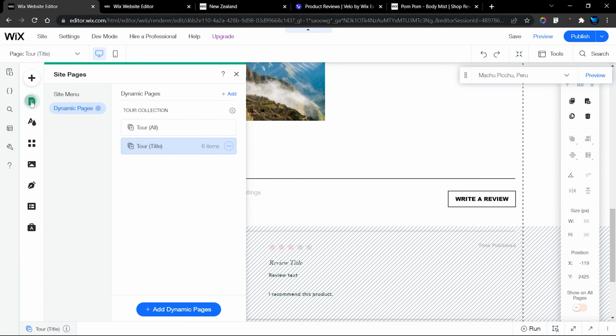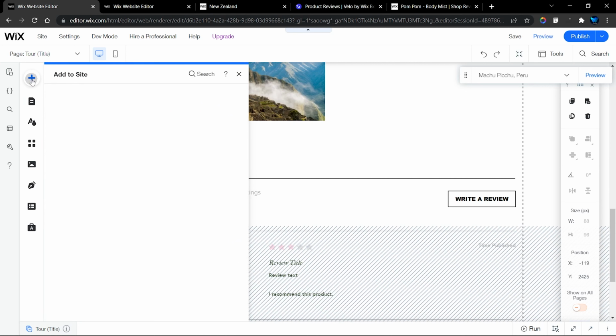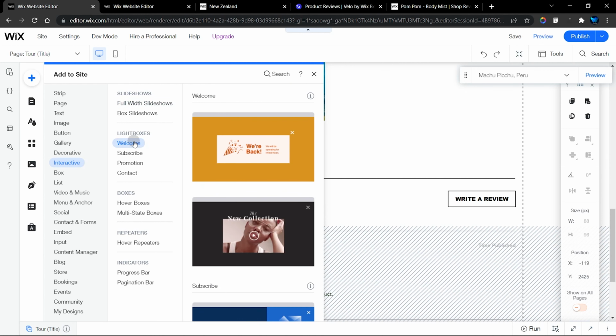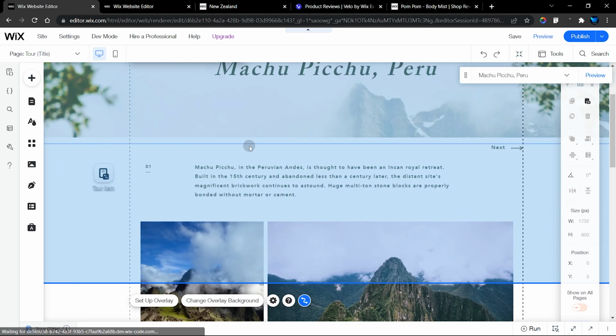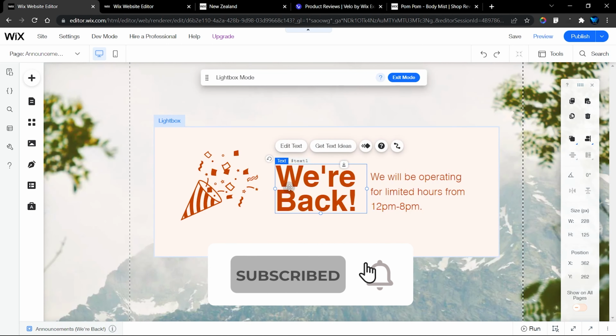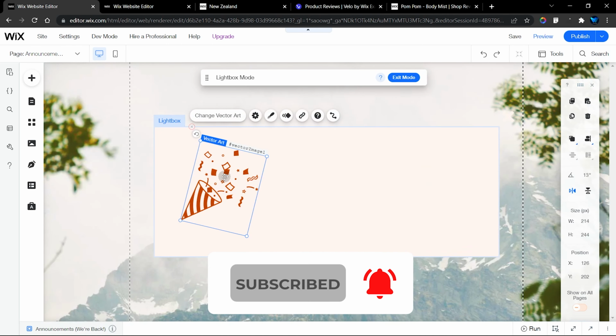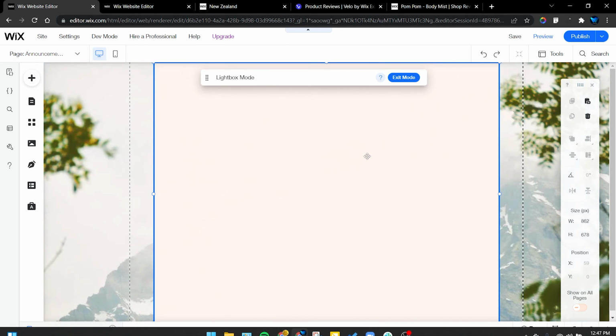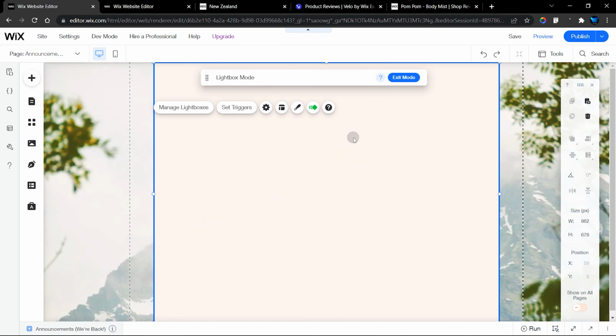I'm going to create a new light box because I don't have one yet. So I'm going to go to add, and then head to interactive. Over here you can see the light boxes, and you can choose any design that you really want to use. I'm going to choose the first one because I'm going to change the design anyway. Then I'm going to delete every item on my light box and drag it a little bit to make the height higher.